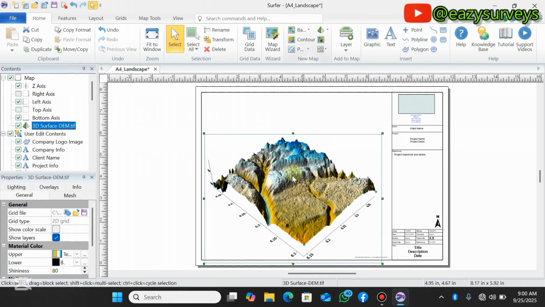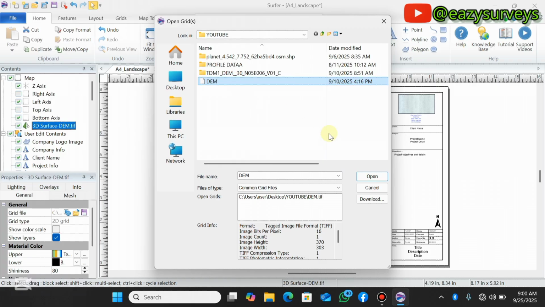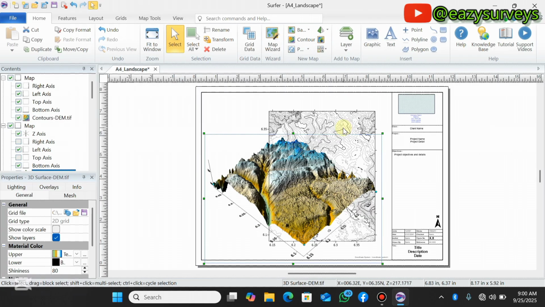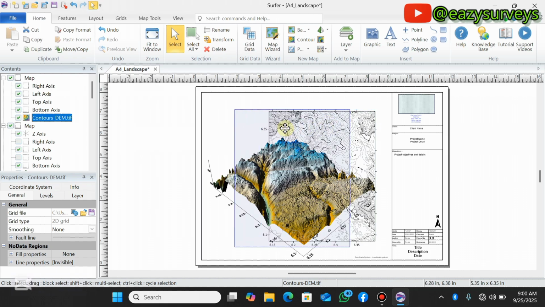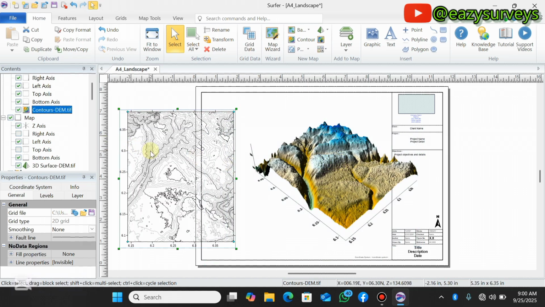When you have the 3D surface created, the next thing is to create the 2D contour surface of this same project site from the DEM. You click on contour, then you select the DEM file, then you click on open, then you click on OK. So these are the two generated maps, the 3D surface and the 2D contour surface.